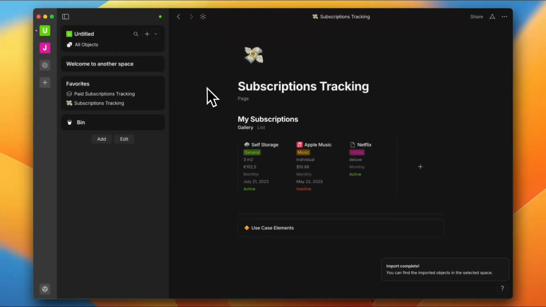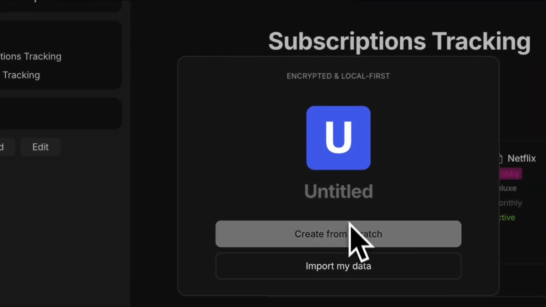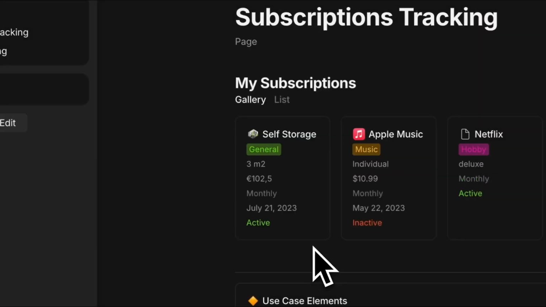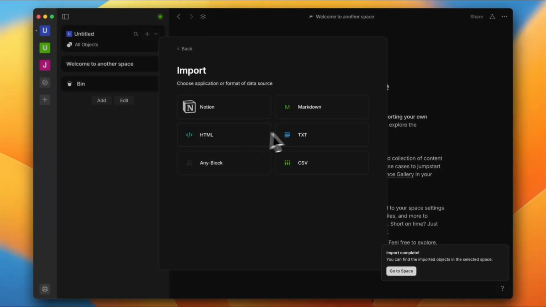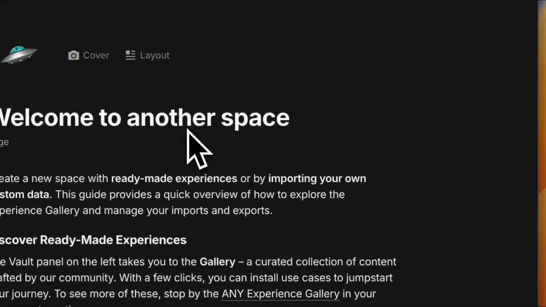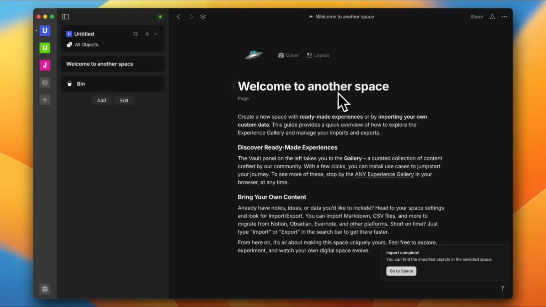You can manage all your notes and your stuff with it. And you can go ahead and add another space from here, rename it, create from scratch, or import your data from other services like Notion, Markdown, or from an HTML file or text file or a CSV or any block. So once you go ahead and do all of this, the settings will be stored locally on your computer. So that's how easy it is to manage all your notes and tasks with Anytype locally on your computer.